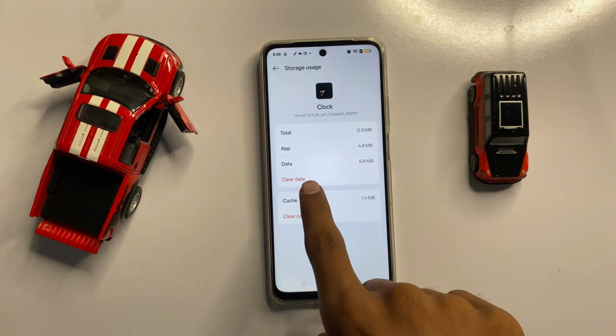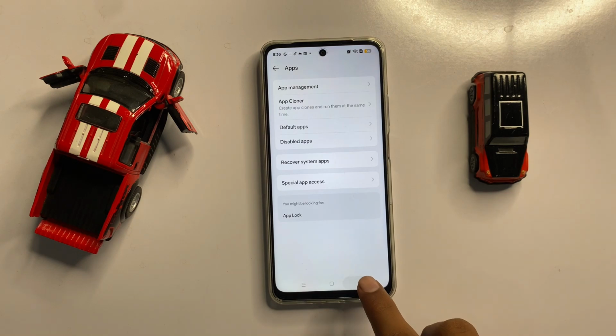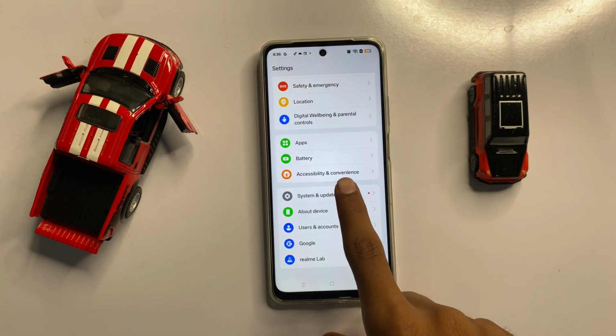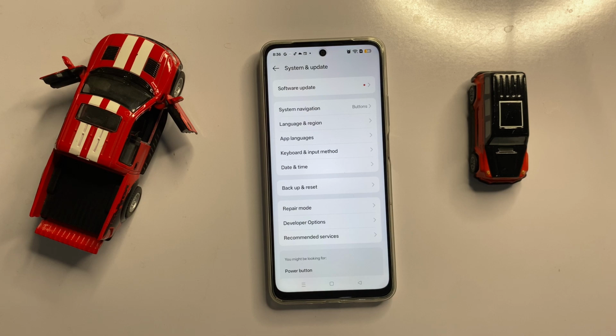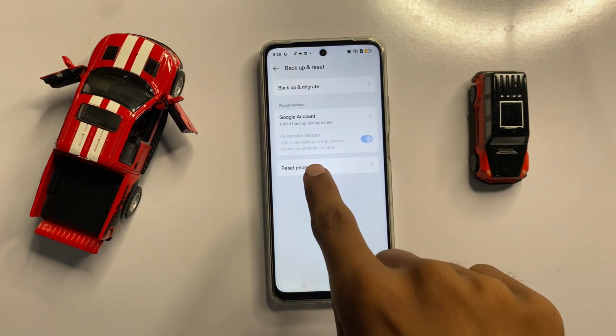Now here you can clear the cache memory of clock. After clearing the cache memory, go back to the main page of your settings and click on system and update. Now click on backup and reset and then click on reset phone.